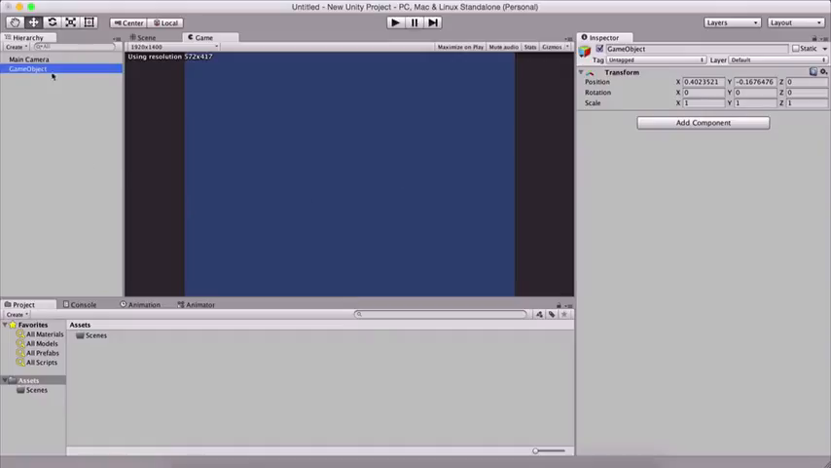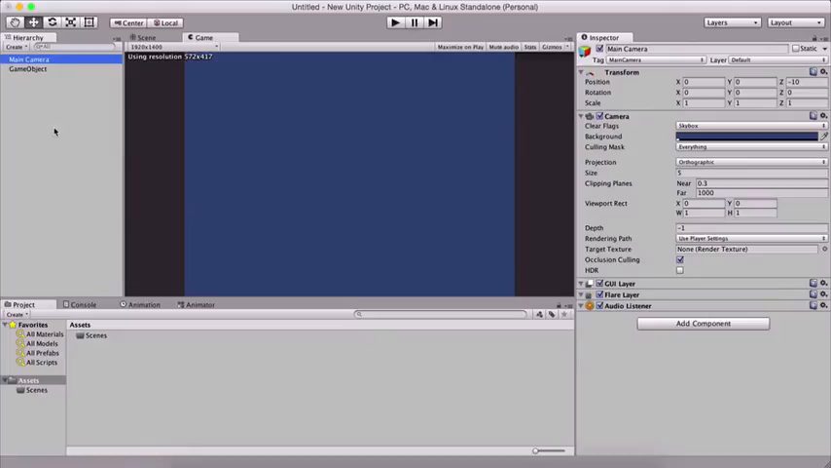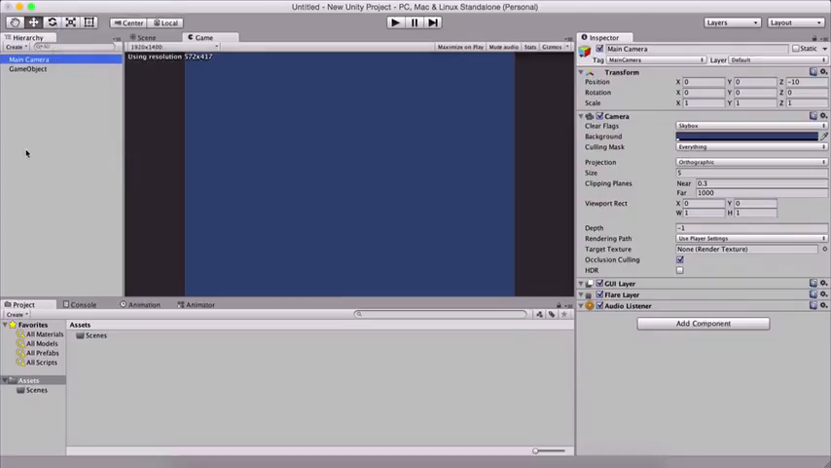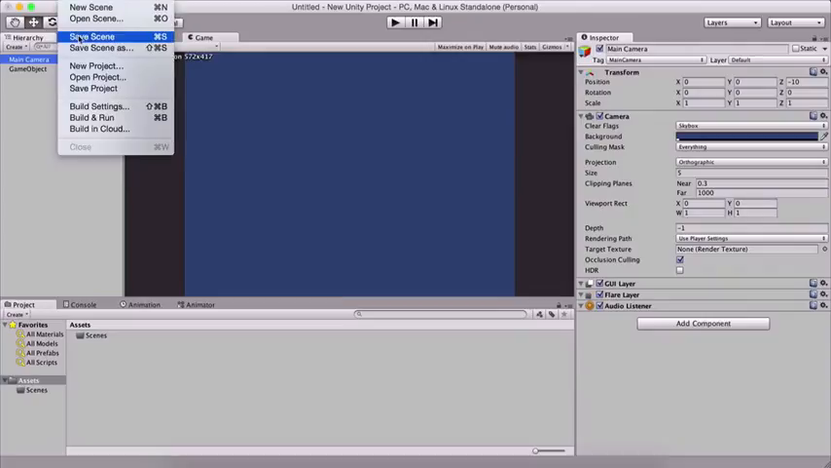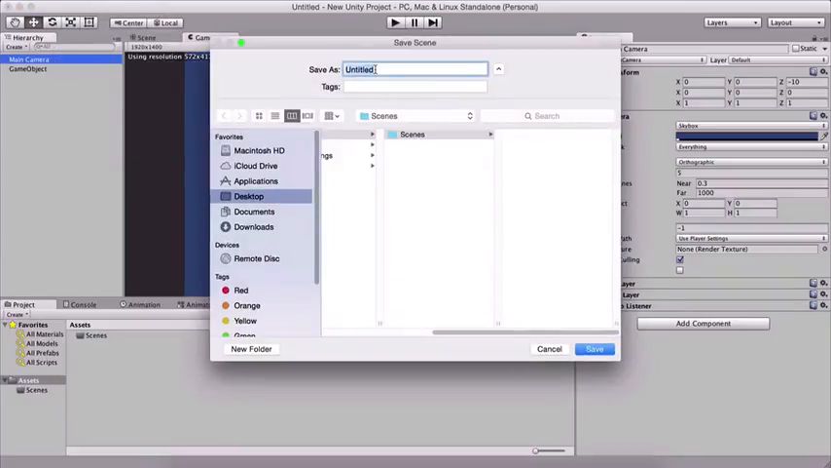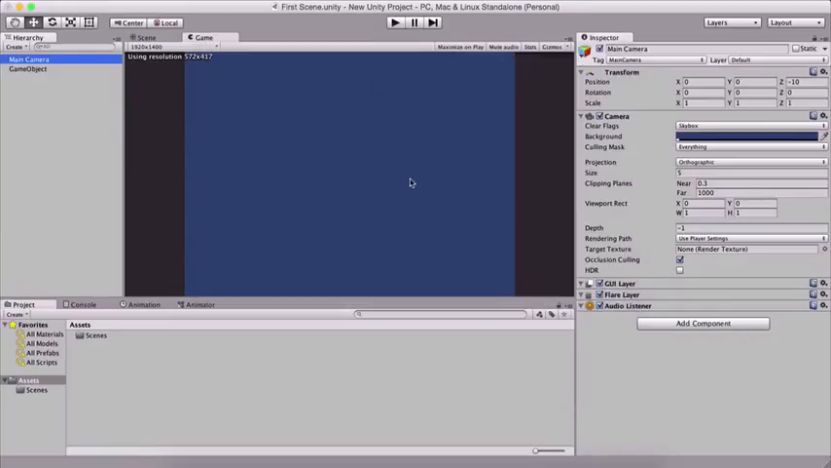Now let us take a look at our main camera in the scene. And each time we create a new scene, and we create a new scene by clicking on File and then New Scene. And by the way, when we want to save our scene, we will simply go here under File and then Save Scene, and we will save it here in our scenes, and we can name it. So let's say first scene, so it will be first scene like this, and we save this scene.